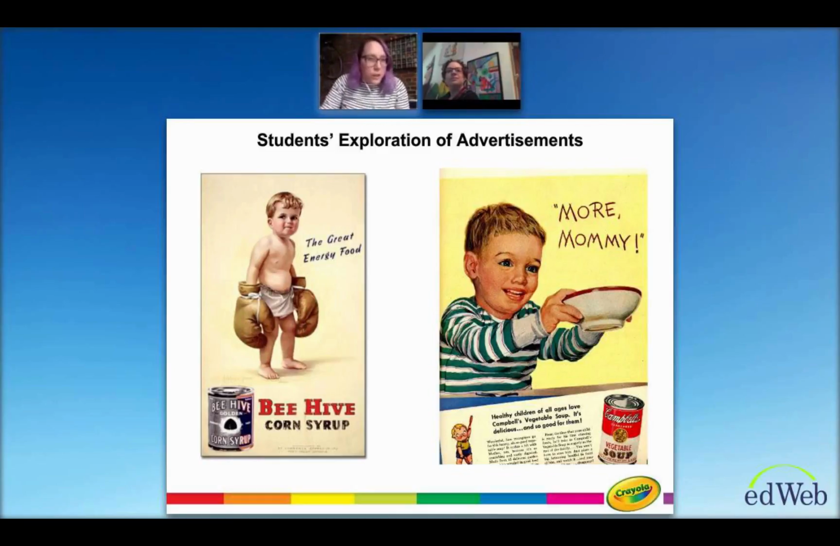I see a question. It says, is this in a school setting? Yes, this was in my art classroom. So 25 children in a public school.